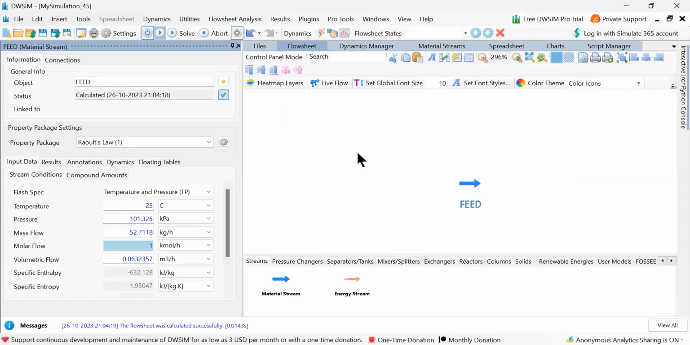Now I am trying to calculate the bubble point pressure. So here in the flash spec, let me annotate and show you this. You can see this here. This is the flash spec here.